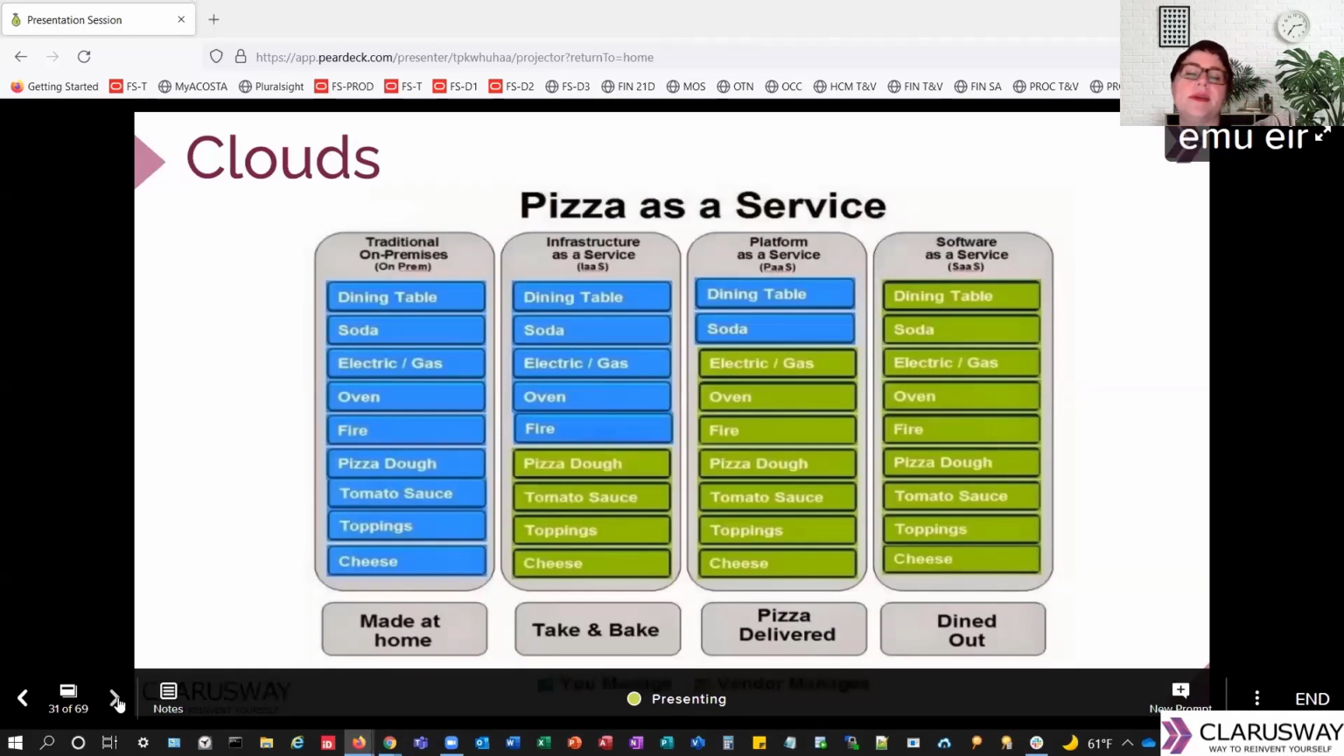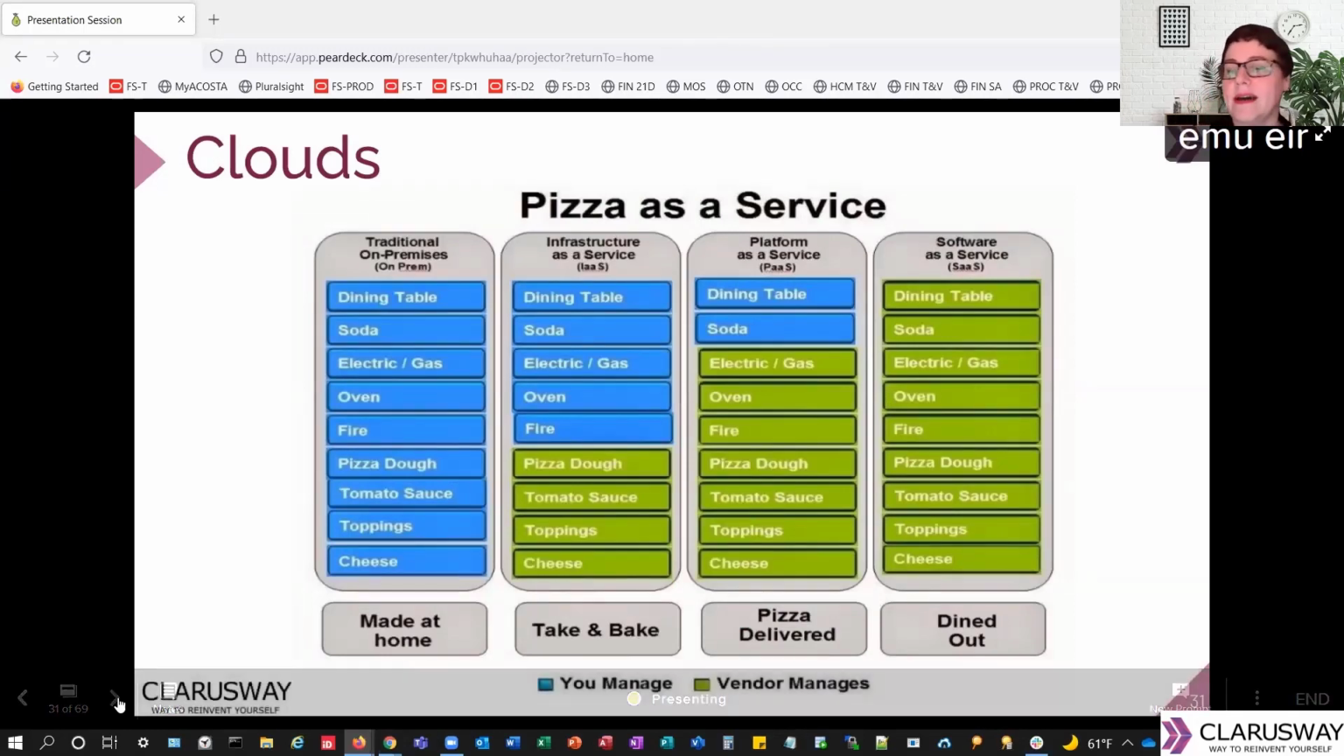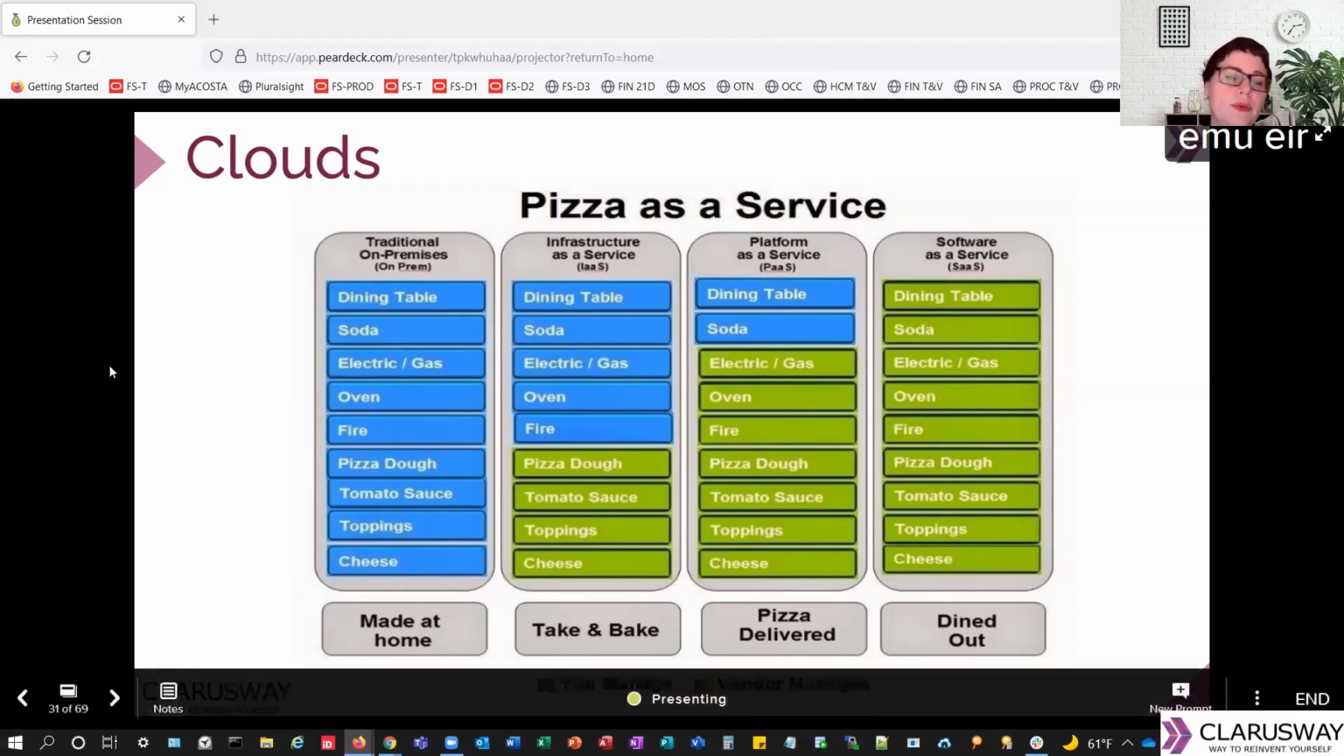Pizza as a service. So here is that breakdown in a little different light, right? So if you need to eat pizza and you are responsible for every part of that at home, you are responsible for getting the cheese, the tomato sauce, the toppings, making the pizza dough, the oven, the fire in the oven, or the electricity and the gas, the soda that you're going to drink, and setting up the dining table.